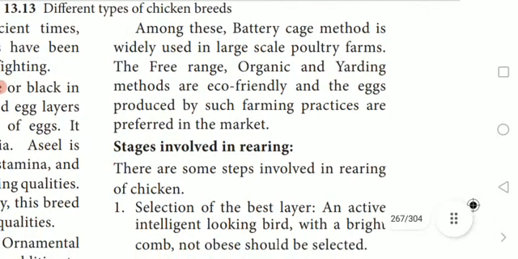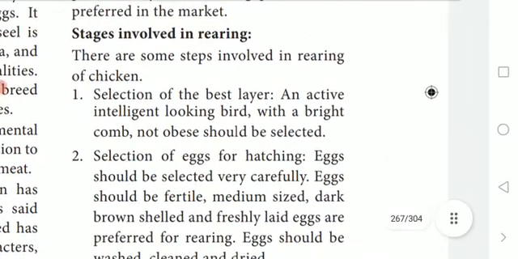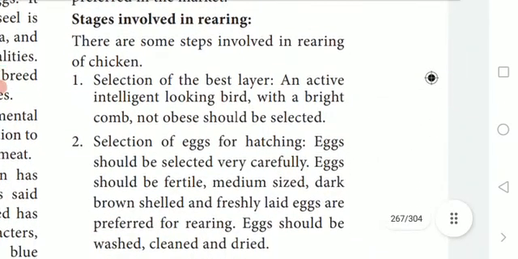The free range, organic and yarding methods are eco-friendly, and the eggs produced by such farming practices are preferred in the market. Then steps involved in rearing. There are some steps involved in rearing of chicken.